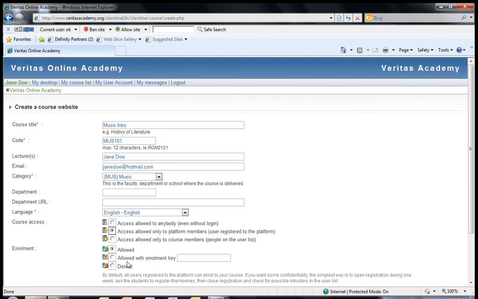Enrollment, this is the second level of security. You can allow open enrollment, so anyone who has a user ID and password can enroll in the course, or you can click allowed with an enrollment key. In this case, you can actually create a password that you can give your students to restrict access to the course only to those who are taking the course. For example, if you're going to post tests online and upload tests, you may not want the underclassmen who may be taking that course next year to be able to log in and see those tests. And this is one way you can protect yourself.